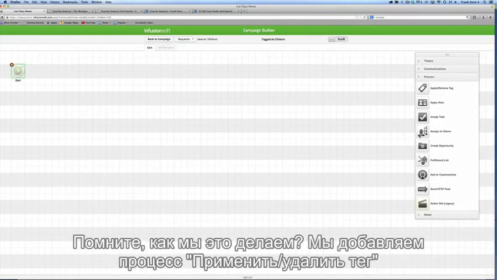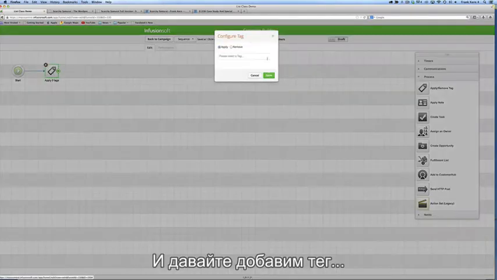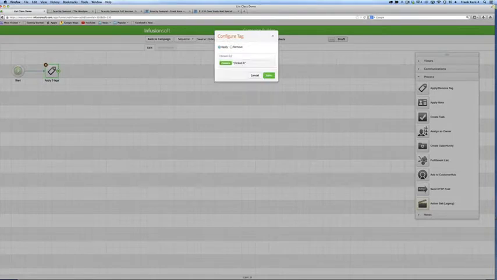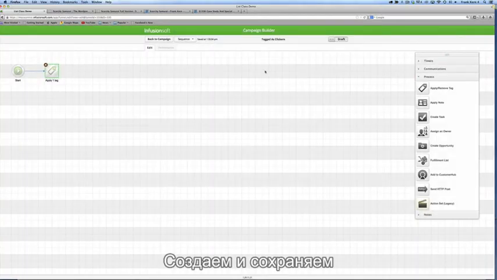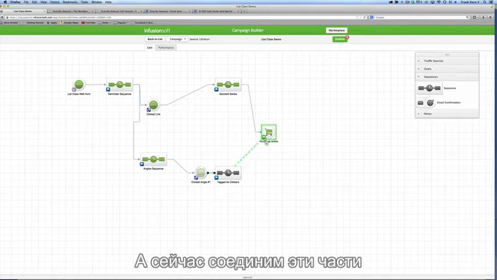You remember how we do it? We're going to add a process that says apply or remove tag. Okay, and I would tell them to create a tag. Well, we'll go ahead and do it. We'll say clicked angles number 1. Okay, so I'll click on create and I'll hit save. All right, so now I'll connect these guys.